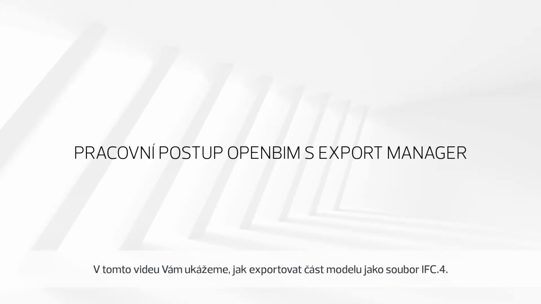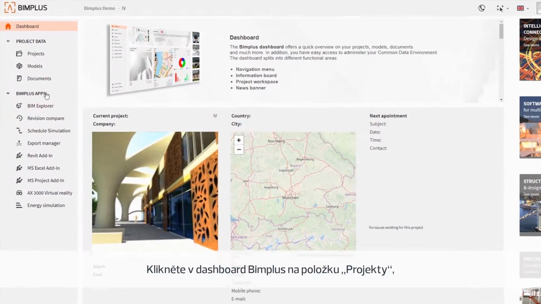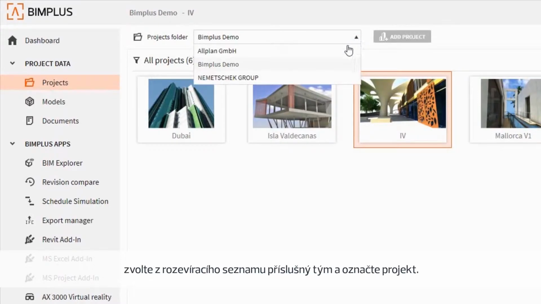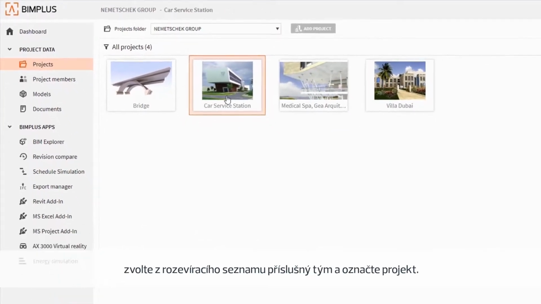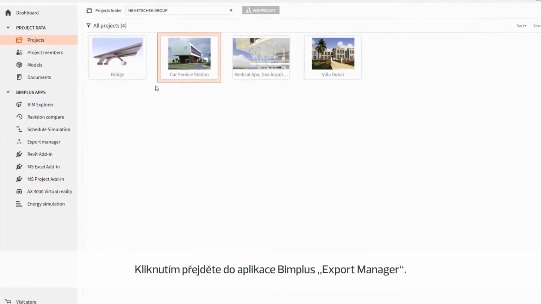In this video, we show you how to export parts of the model as an IFC4 file. Click on the menu item Projects in the Bimplus dashboard. Select the appropriate team from the pull-down menu and activate the project. Click to switch to the Bimplus app Export Manager.